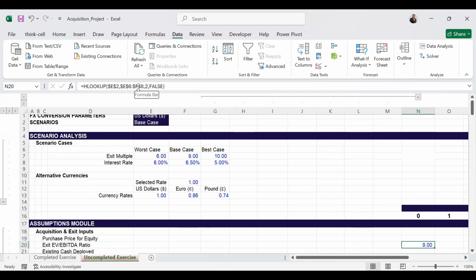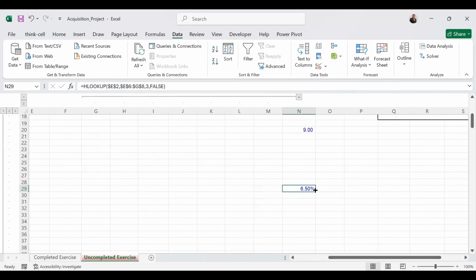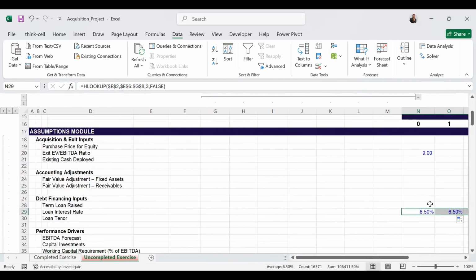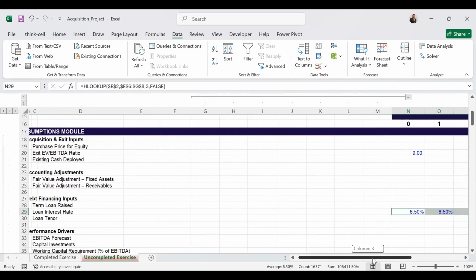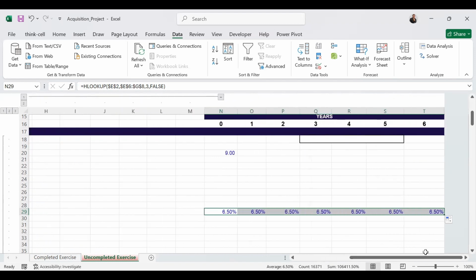So this one is also supposed to be G. And what I will do is just copy this through. So we are using the same interest rate to pay our debt from year 0 to year 6. And that was why I just copied this through.